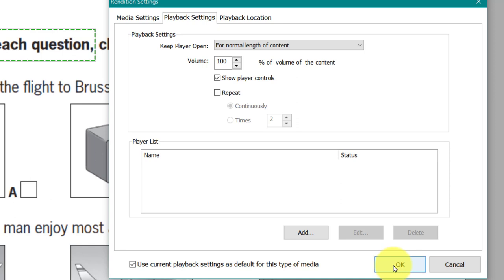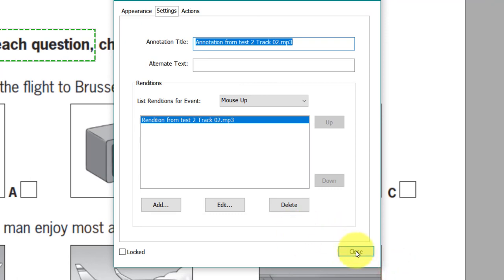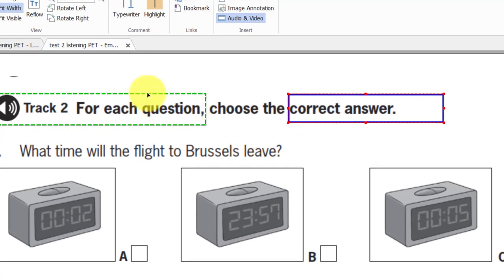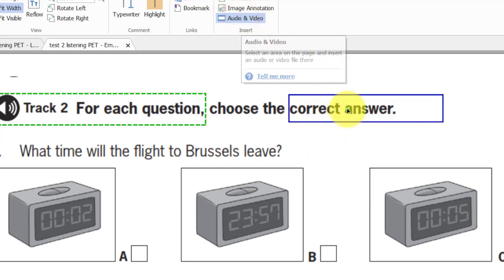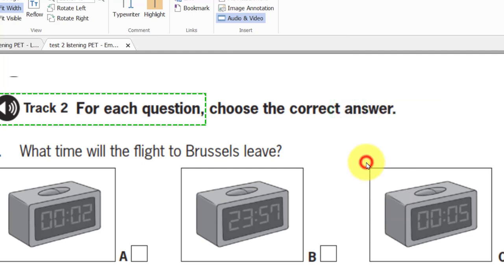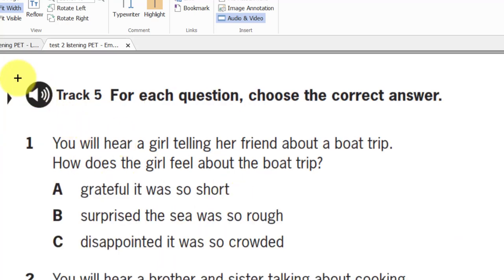This happened to me the first time I did it. I was wondering what was going on, but this is a good way to solve it. So now if I click on it, the player has arrived. And what I'm going to do, I'm going to delete this because I don't need this file. And what we're going to do is add a new file to the next listening. So we're going to embed track 5.